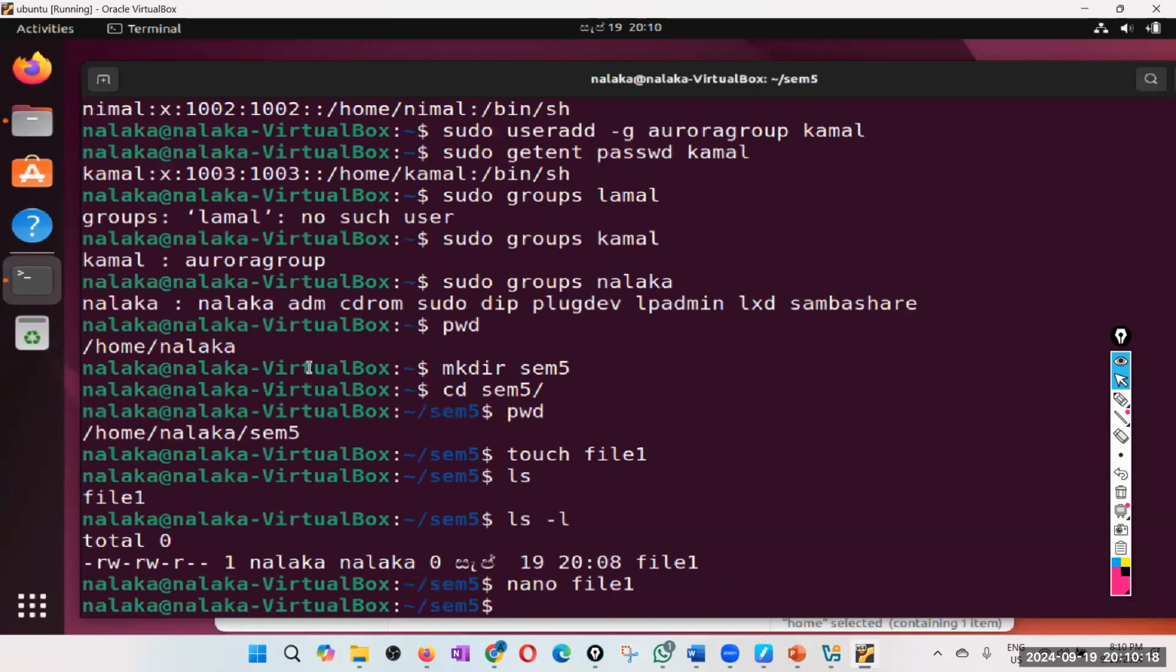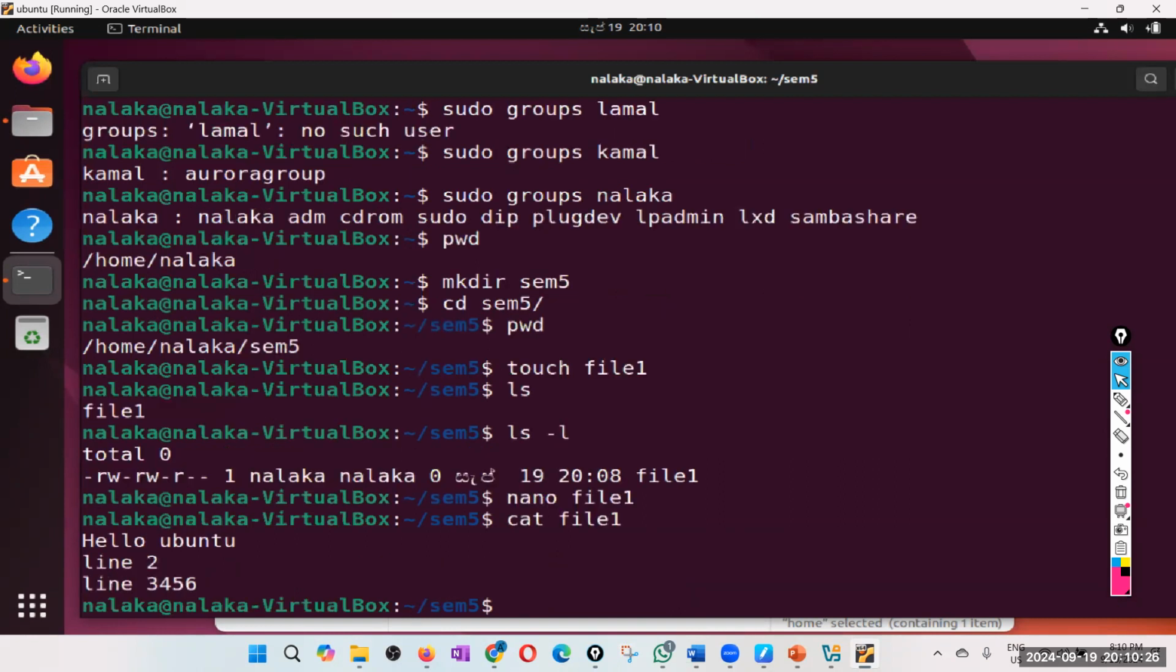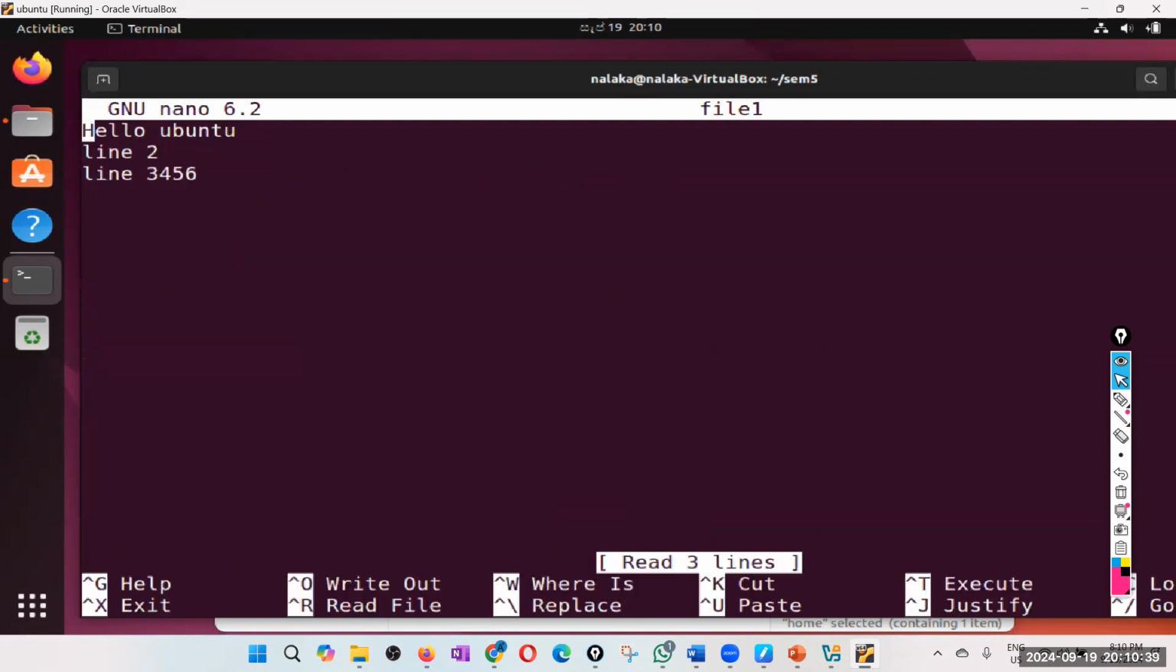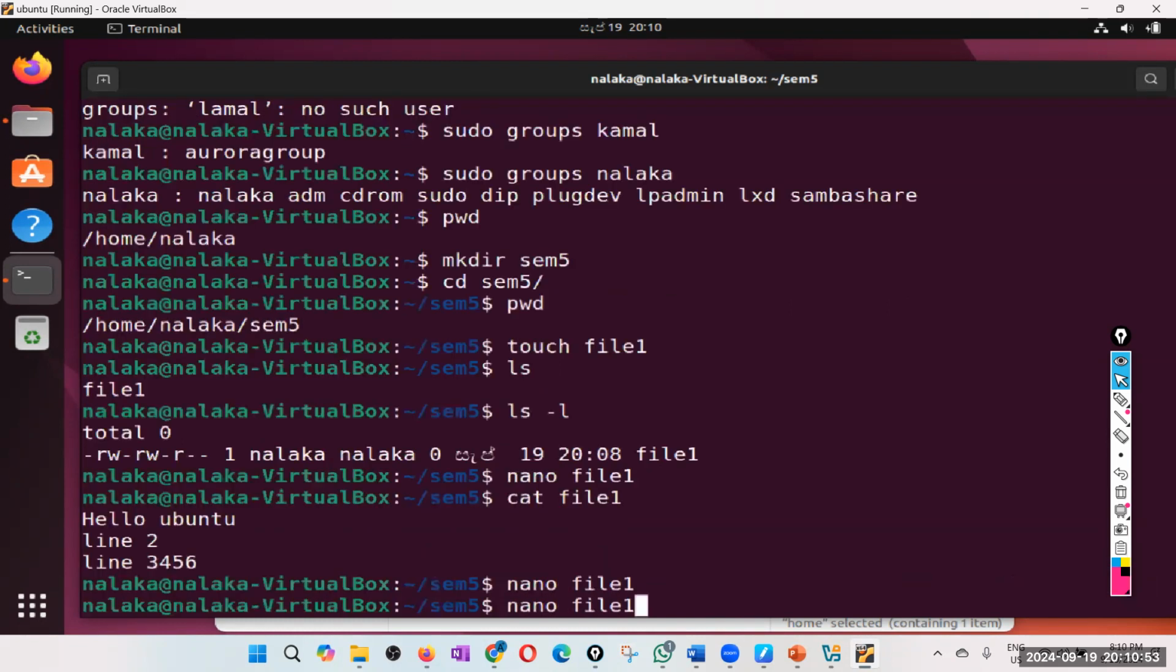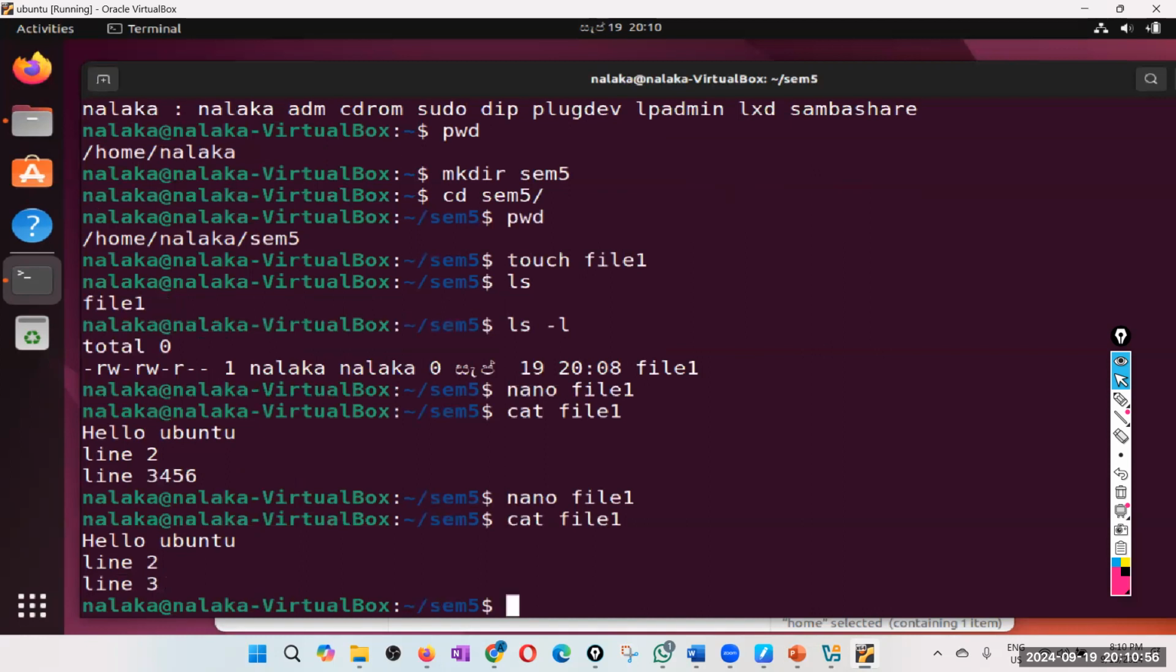If you want to read the content, use cat and the file name. I can just type a few letters and use tab. It reads the file. You can see hello Ubuntu, line 2, line 3, 4, 5, 6, but you can't edit it. Again, if you want to edit, the easiest thing is nano file1. Now you can go and edit it. Maybe you want to delete this. Again, Control O, yes, Control X. Now you cat it, and you can see line 2, line 3.